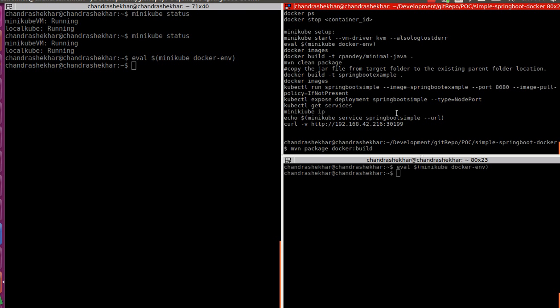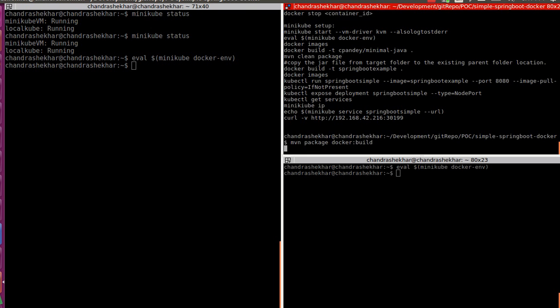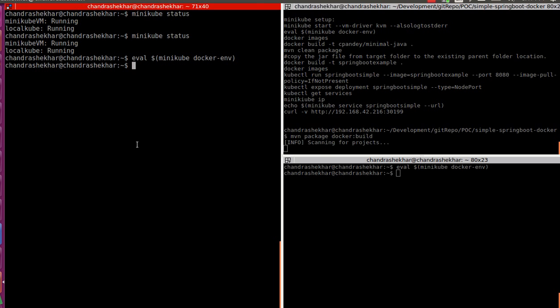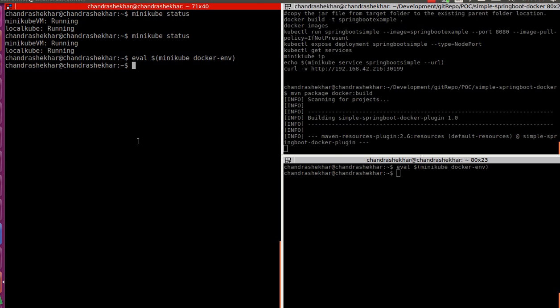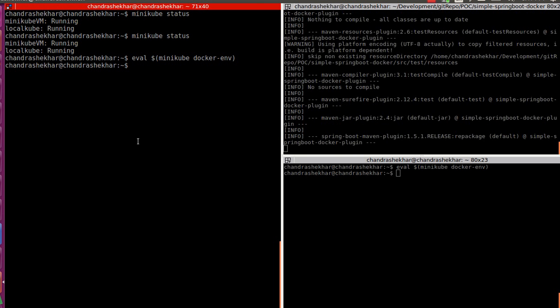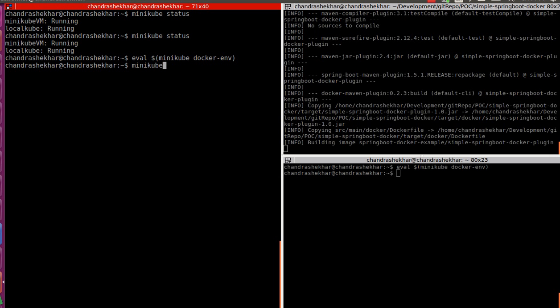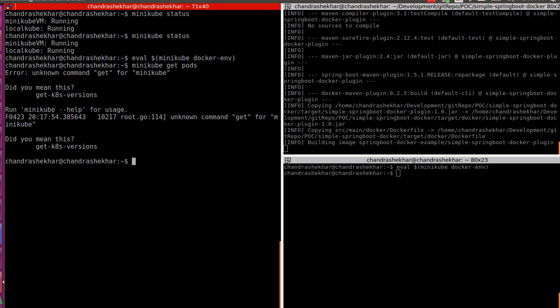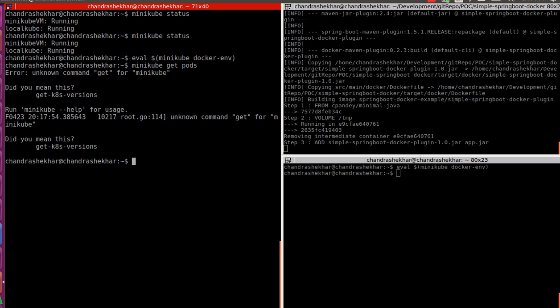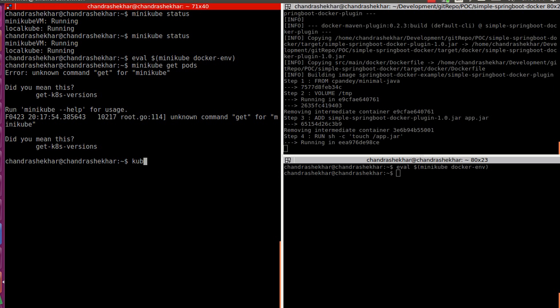Yeah, so we saw that images were built, so let it run, and meanwhile we can see what commands we have right now. So if you see here, we have the get pods command. Sorry, not Minikube, kubectl.